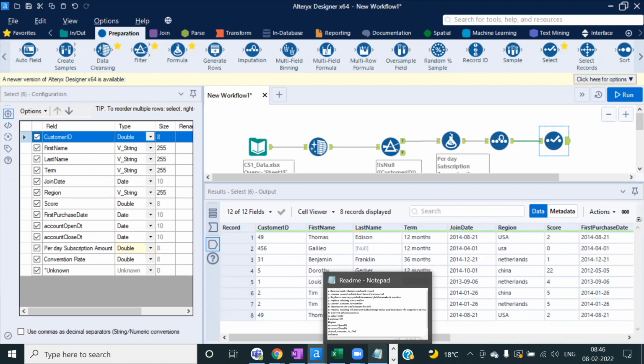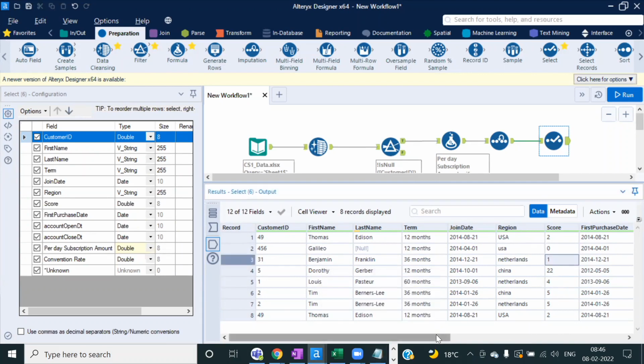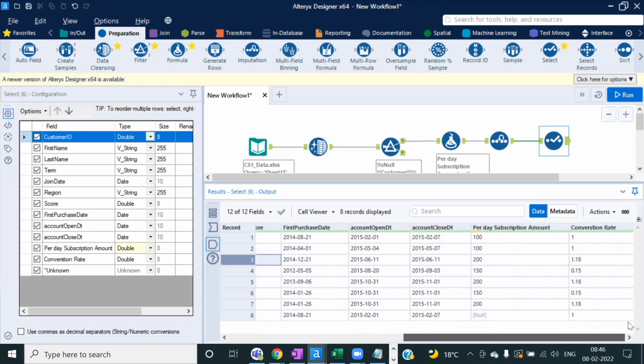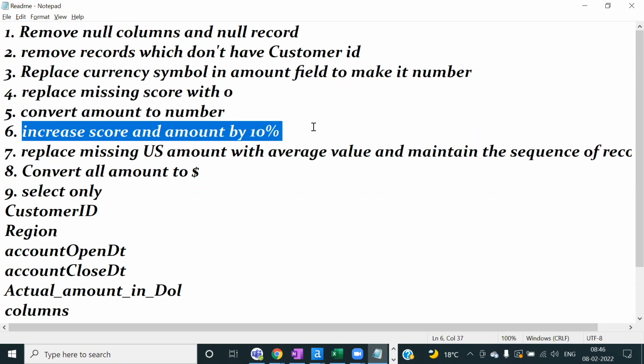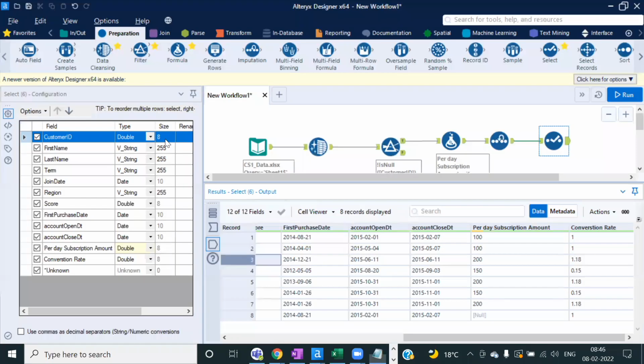So finally they want to see what is the sum of scores, sum of subscription amount, and how many subscriptions are there, from which date ranges, all those things. So let me try. Can you do this? Increase the score and amount by 10%. So which tool are we going to use?